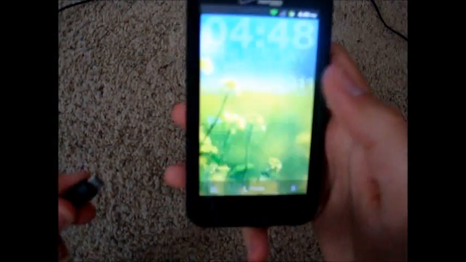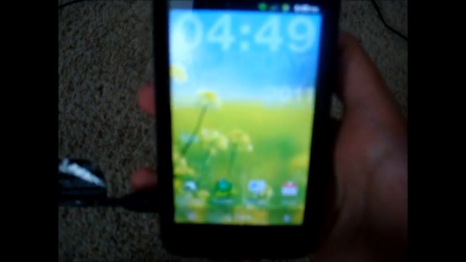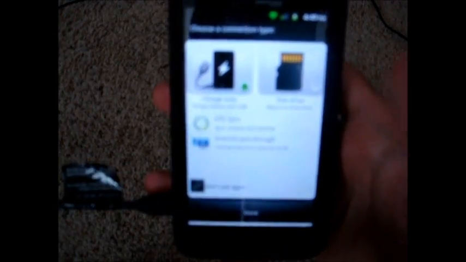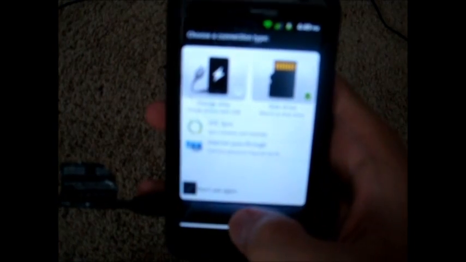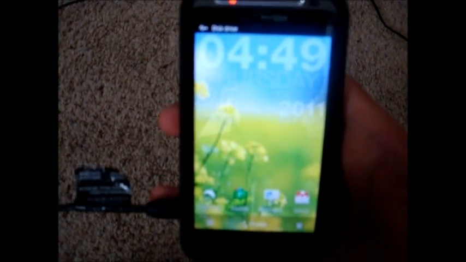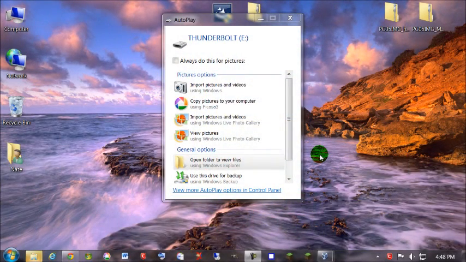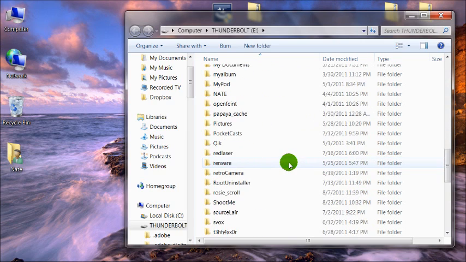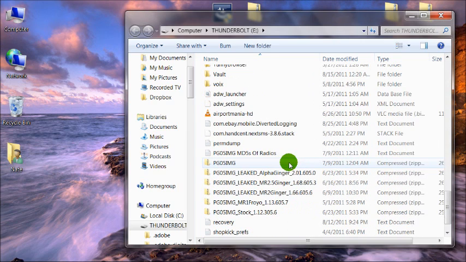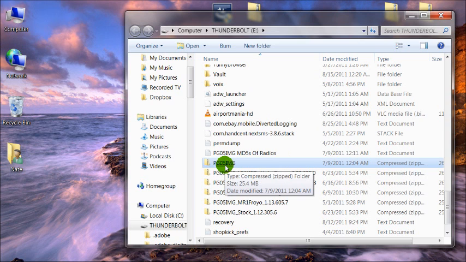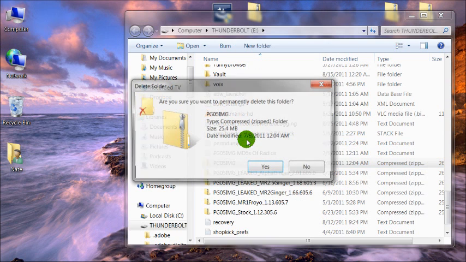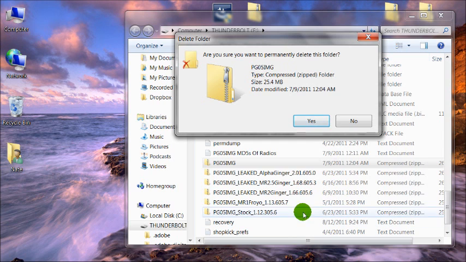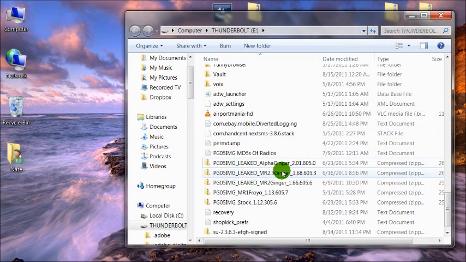Okay, you now want to plug your phone into your computer. Select disk drive mode. Done. Okay, now go back to your computer. With your phone in disk drive mode, go ahead and open up your SD card. What we're doing now is making sure there's no PG05 image files on the root of your SD card. So here I have one. I'm going to have to get rid of that, so I'm going to delete that. These can either be radios or stock firmwares, so just delete it or rename it something other than PG05 image.